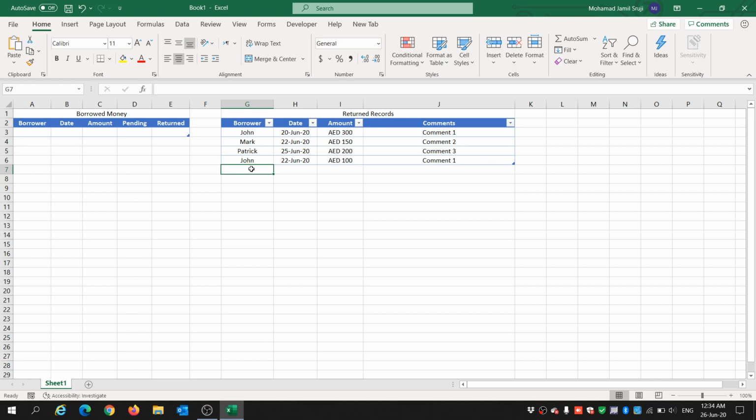So in this record you can see John, I have bid him 300 and another day with 100. What I need from here, the borrower field here is supposed to be the same name as you mentioned in this field. If you type it with a spelling mistake or a different name, not exactly as per this table's borrower name, it will not work. It will not give you accurate details here.